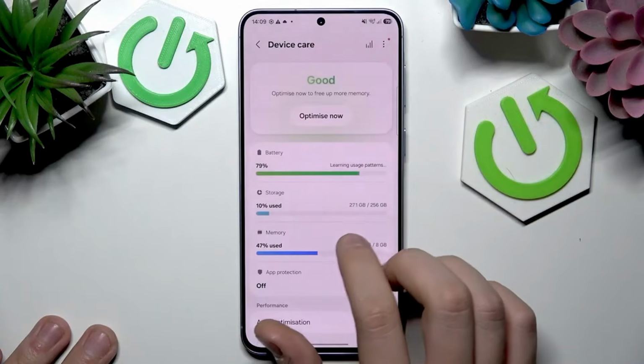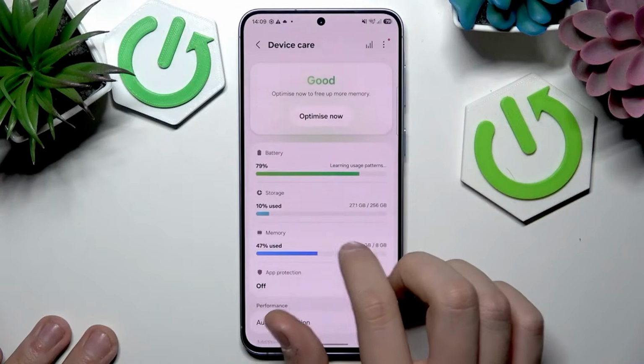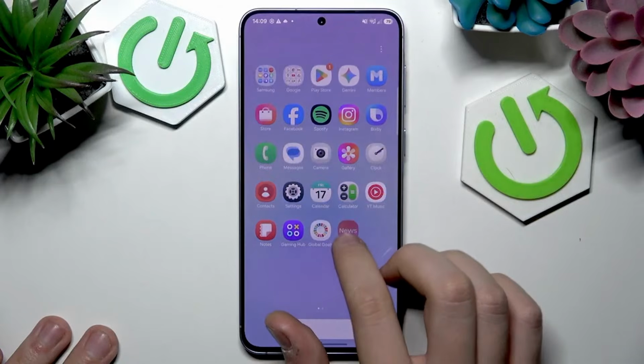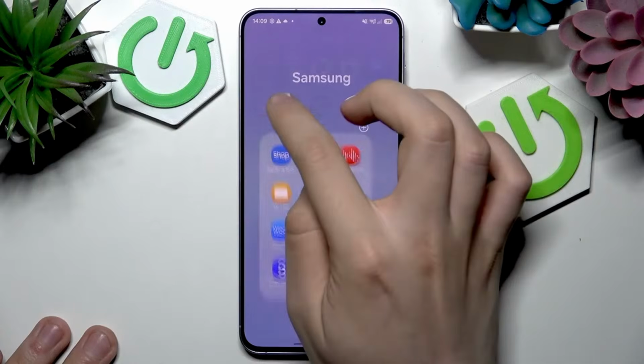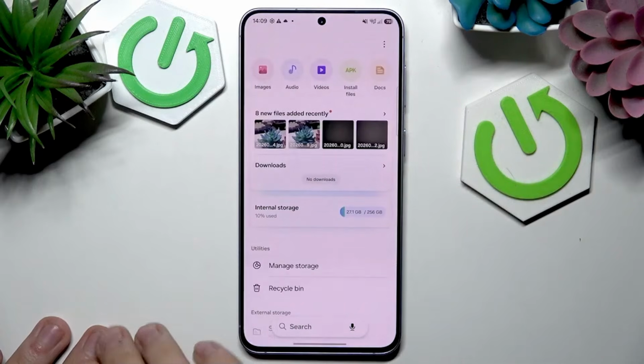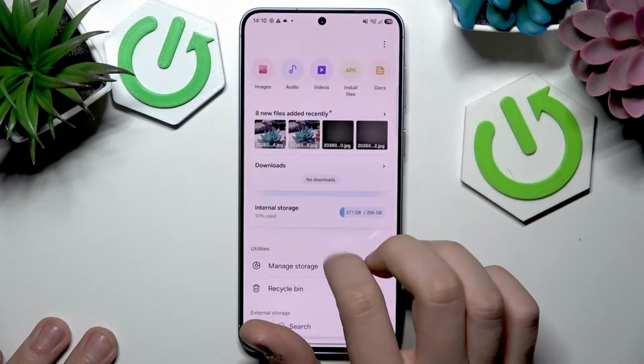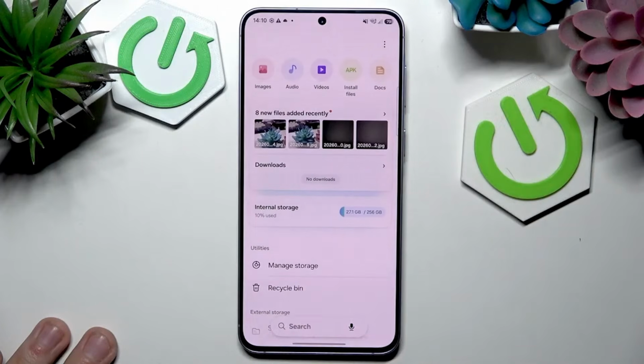Here if we go back, we can see that we've got the memory, but this is about RAM. So let me go back again, and here to this folder, I can use the files. As you can see, here we've got almost the same thing, but shown in a different way to us, and we can do the same things here. Delete, of course, for the apps. Delete, move, etc.